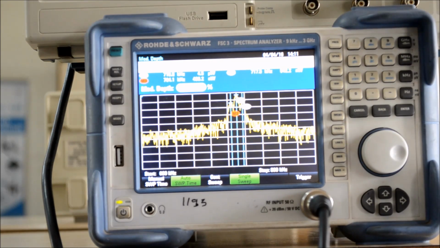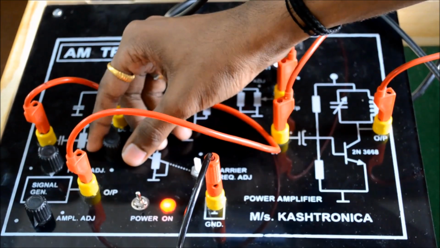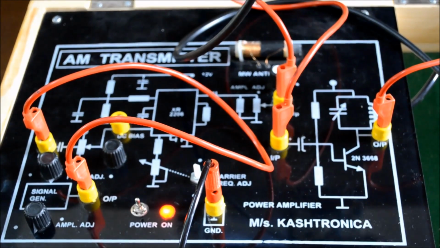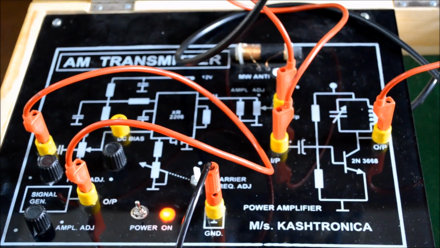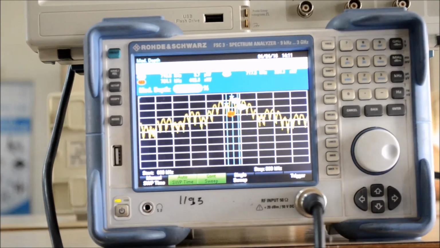Now, for the next reading, you need to change the modulation depth. The modulation depth can be changed by changing the DC bias. This is the DC bias of the circuit. By changing the value, I have changed the value and continuing to sweep, thus you can see the variation in the spectrum.